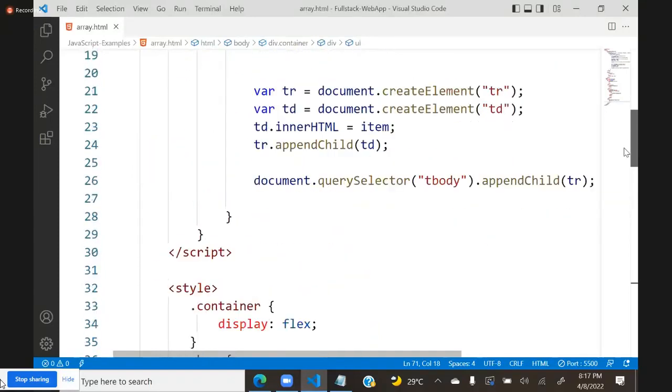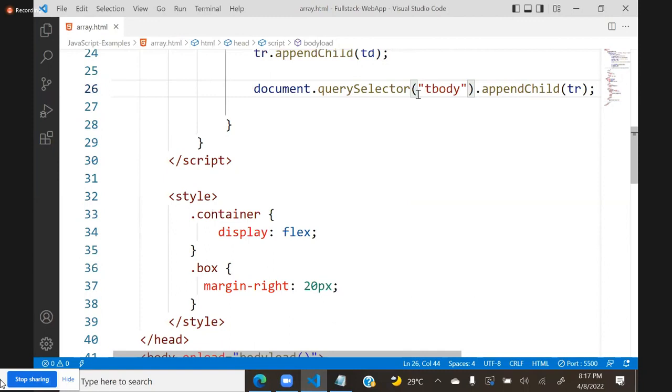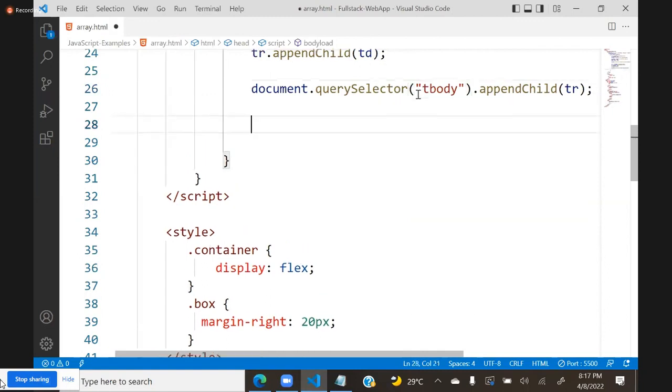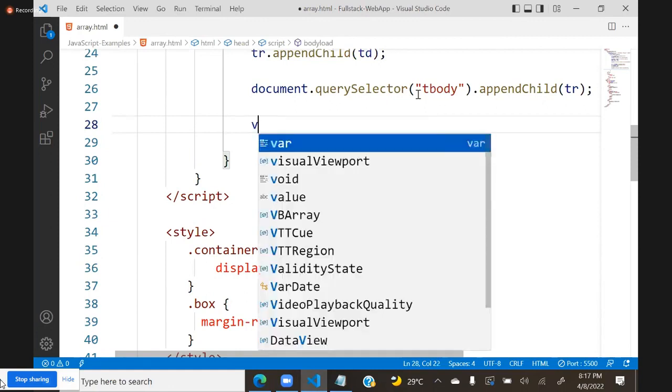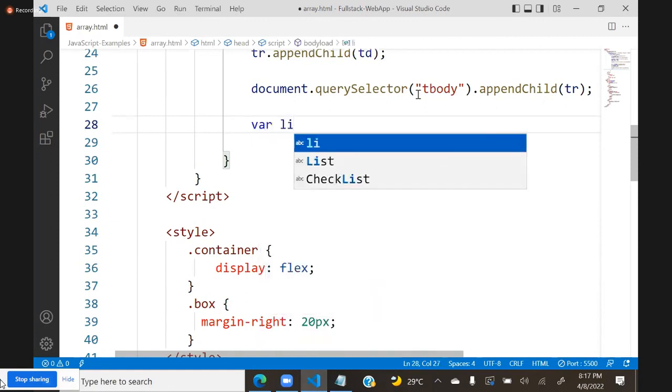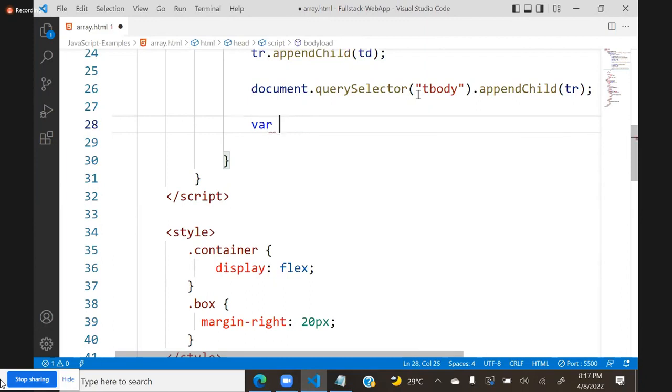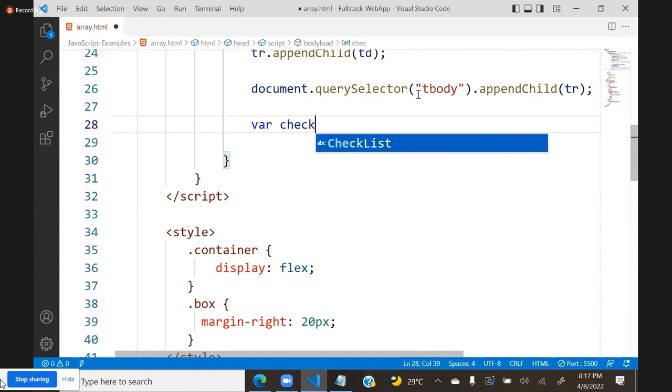Now let's go to the script. Same container, same loop. Here we need to create another list item. I can't use li because I already used li, so I have to use a different variable name. I will use check li.